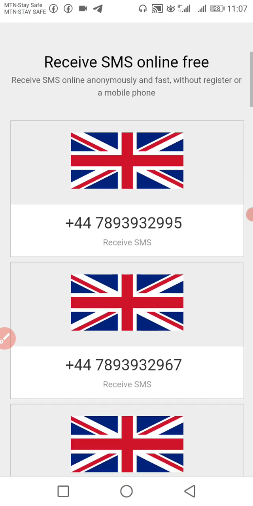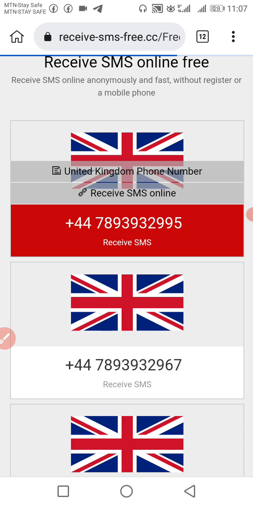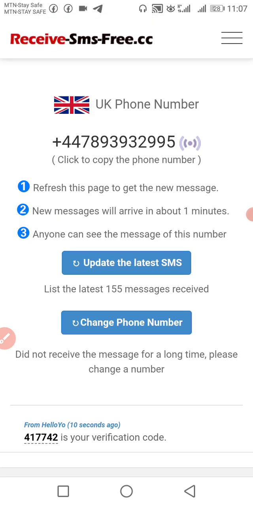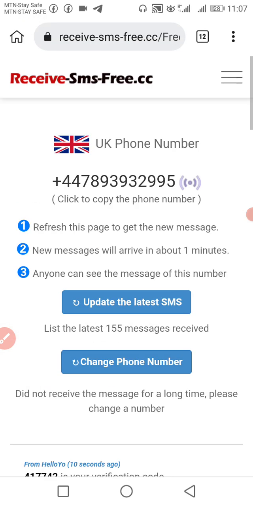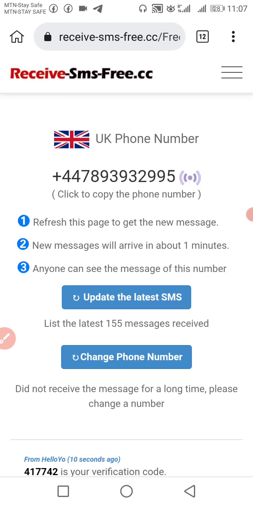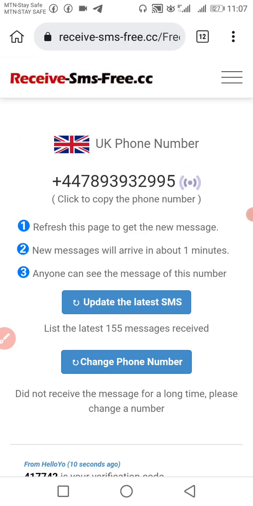Let me check from this one, receive SMS for this phone number. You copy this number and scroll down. After you have copied this number, you click on the phone number, then you click here, update SMS. You will come here and receive your SMS, then you use it for whatever you want, either WhatsApp verification or any other verification.